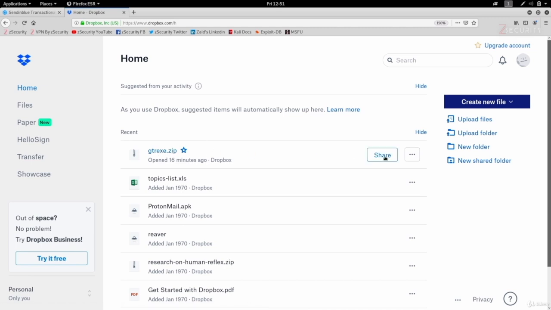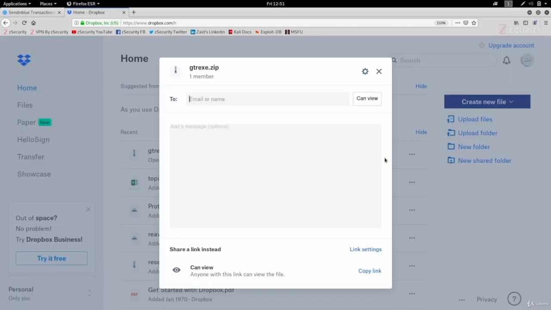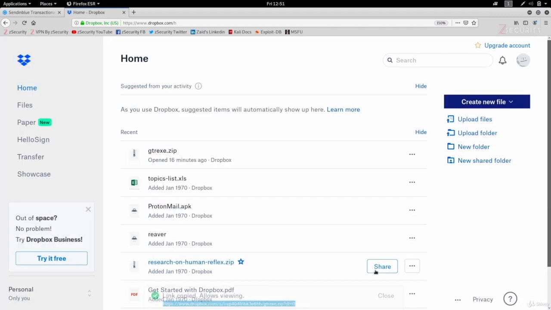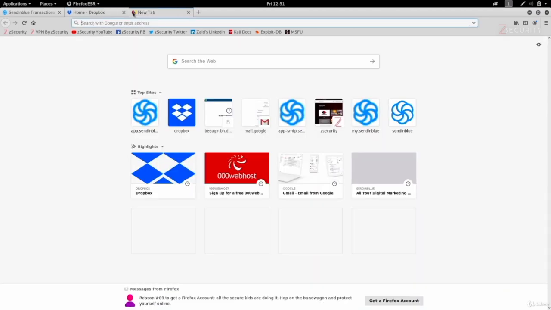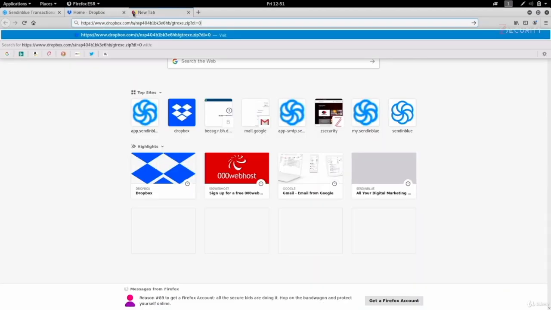I already have the Trojan that shows a picture of the image right here. So I'm just going to click on share to get the link for it, and I'm going to click on copy link. Now let me show you this trick. If I just go in a new tab and paste my download link, you'll see that the file will not be automatically downloaded.